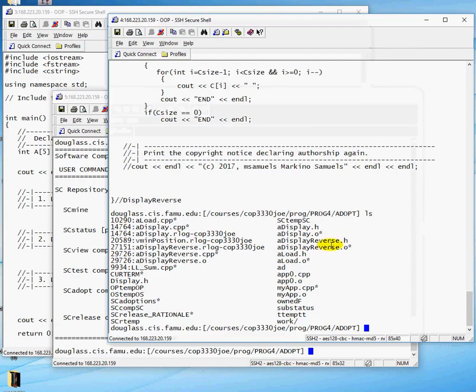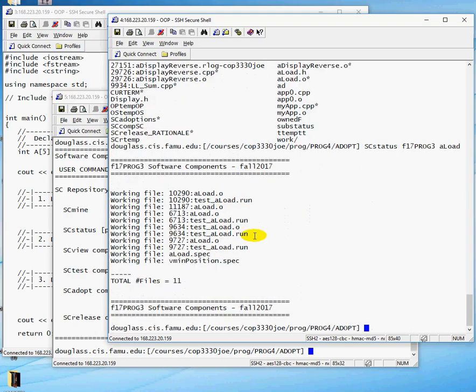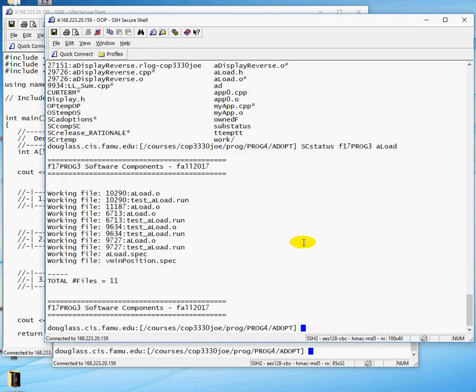So let's go ahead and take a look. We're going to say sc status fall 17 prog 3, and we're looking for a load. When we do that, we get all of these components. We're going to choose this one for safety's sake because I know it works. So let's go ahead and test it.